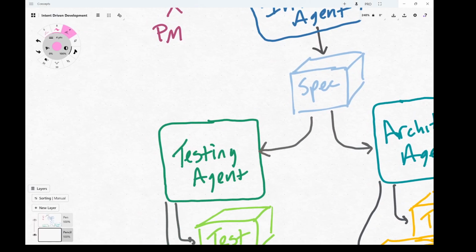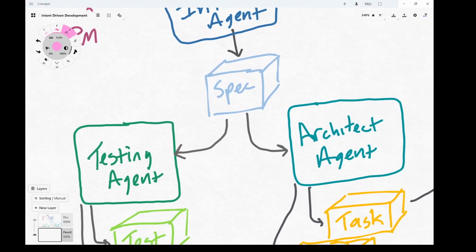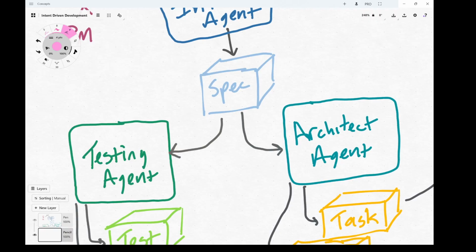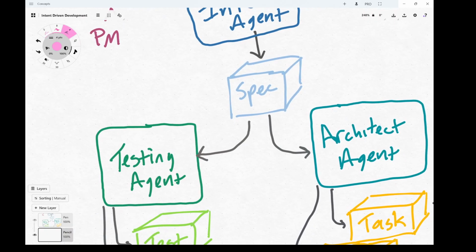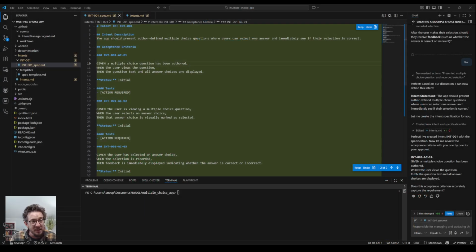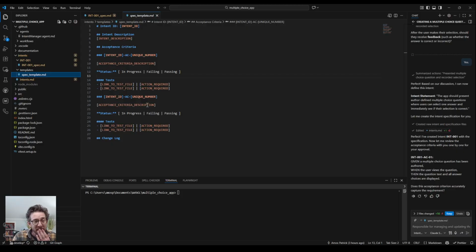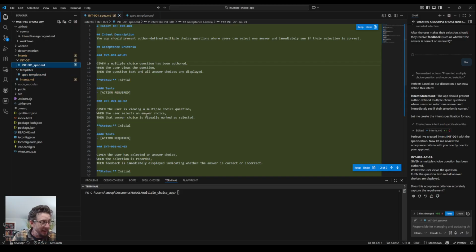Sorry about that. The testing agent is going to read the spec, and the architect agent is going to read the spec, so we want a known format. That's why we're going to use this template right here to create the spec. The bot is supposed to create a whole bunch of acceptance criteria. That's all this bot is going to end up doing.